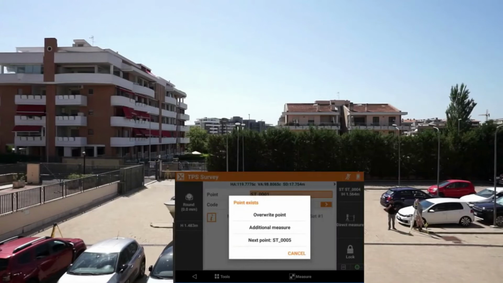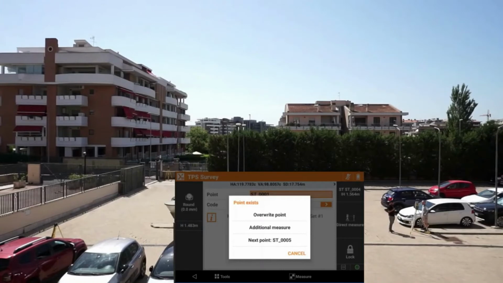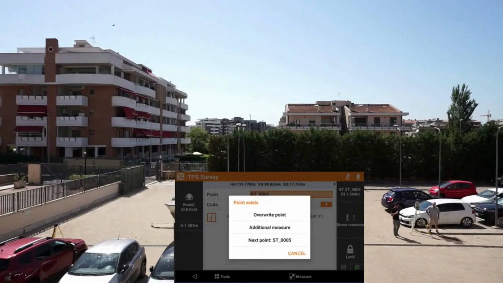Now, overwrite point or additional measure. So in that case, we don't need to overwrite the point, but we need to create an additional measure. And here you can also find, okay, wait, you are measuring an existing point. So you are sure you want to overwrite or create an additional measure, or you need to move to the next point, additional measure.